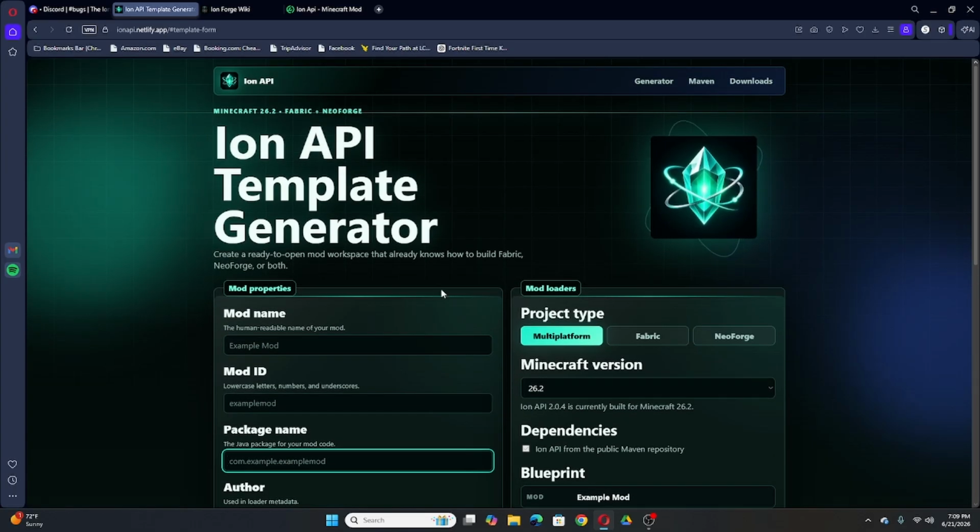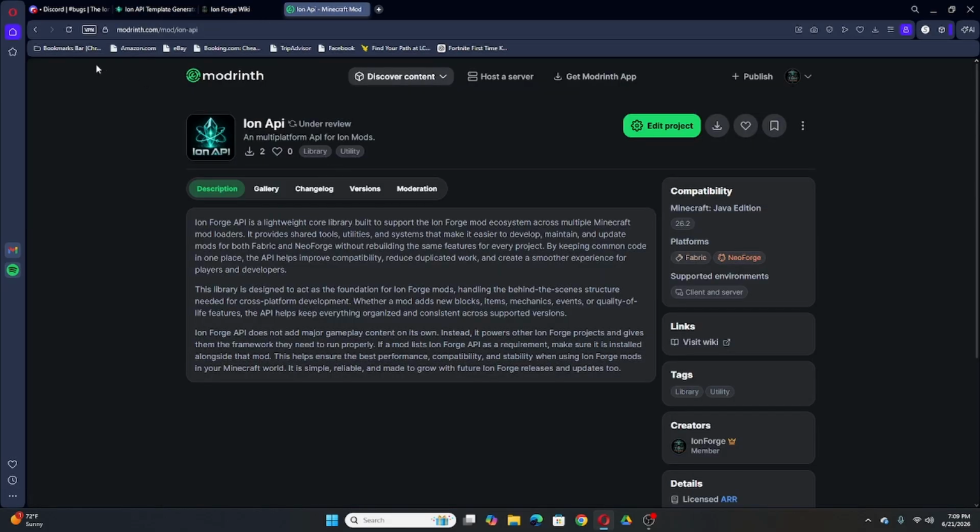But this is just an easier way to make a multi-platform mod because Architectury hasn't quite updated yet. We've only got the one version for now. I was thinking about adding 1.21.11 just because a lot of mods are still going to be used on that version of Minecraft. So that's something that I'm looking into.